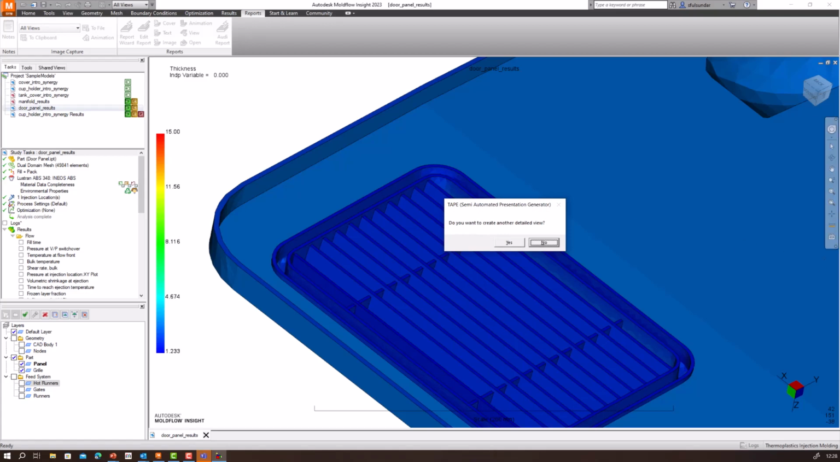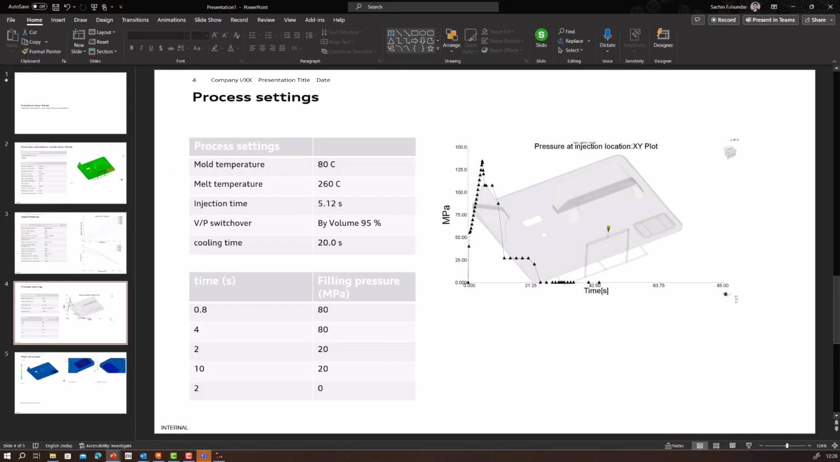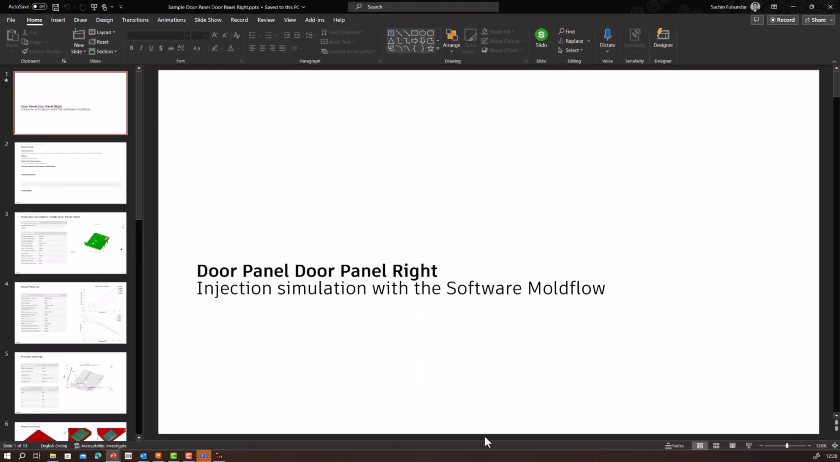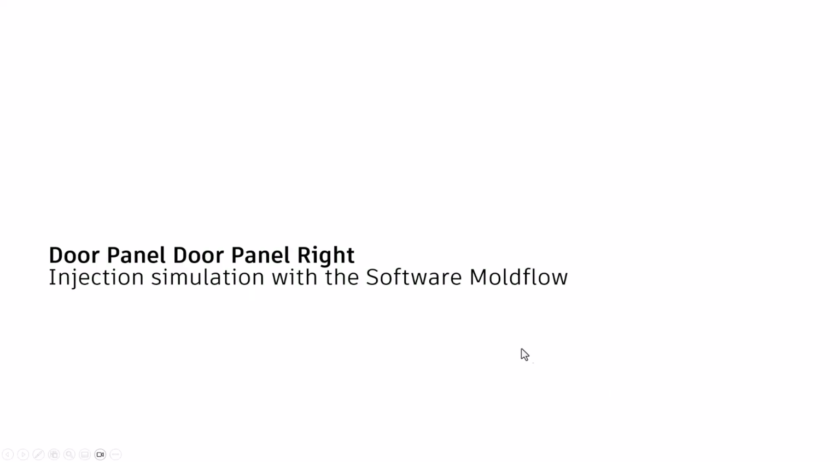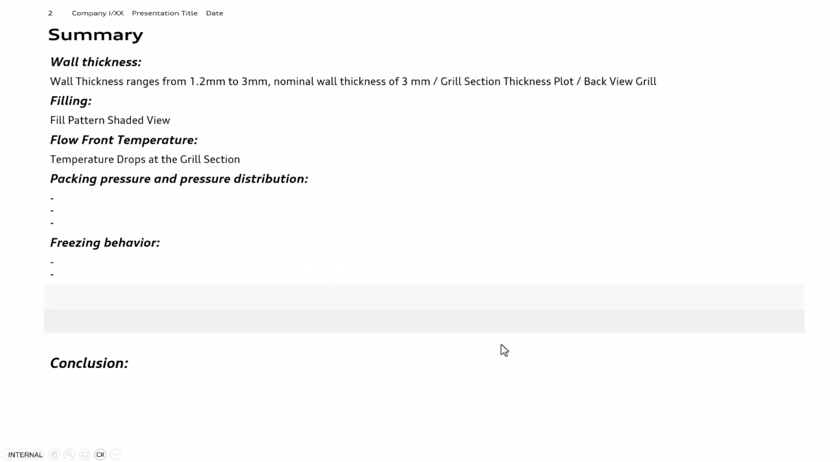Let me show you how the sample report looks. Actually, I created a sample report out of this, and the sample report looks very interesting, with detailed views. So this is how the sample report looks for you. You get this summary, whatever you have put in, and you get a filling pattern. The only thing is that it doesn't have the animation at this point of time.